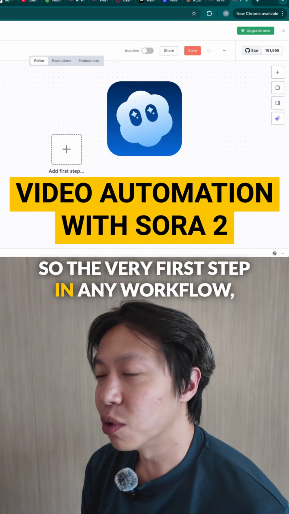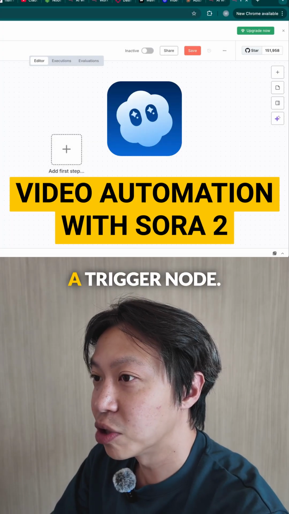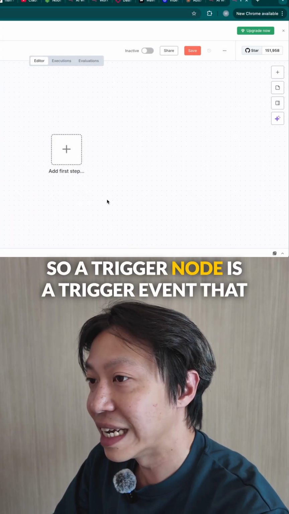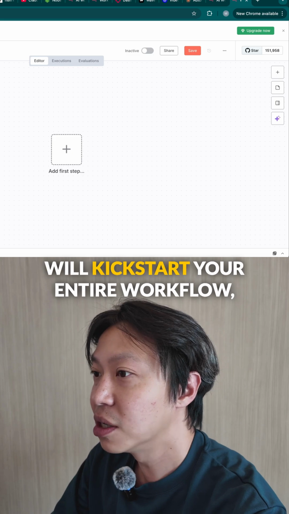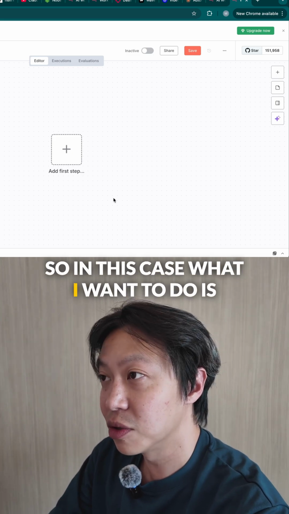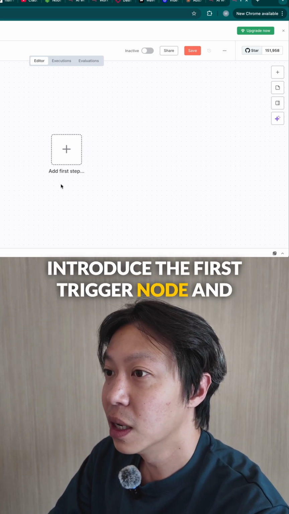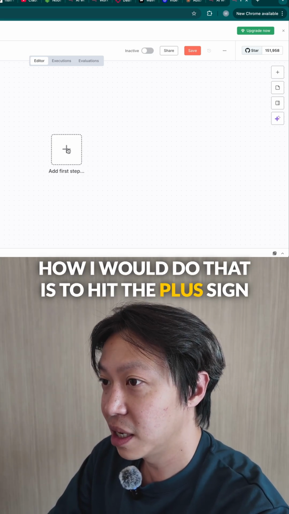So the very first step in any workflow, you want to hit what we call a trigger node. A trigger node is a trigger event that will kickstart your entire workflow. So in this case, what I want to do is introduce the first trigger node. And how I would do that is to hit the plus sign here in the middle.